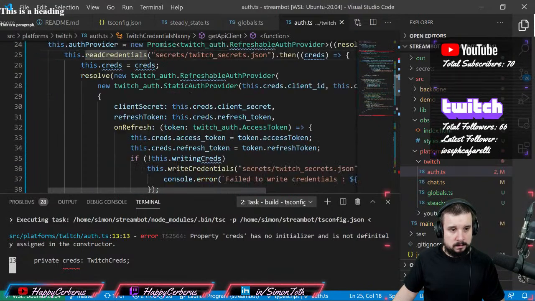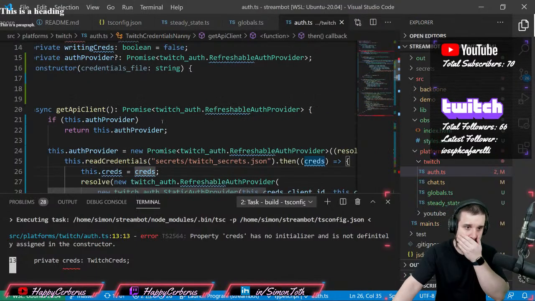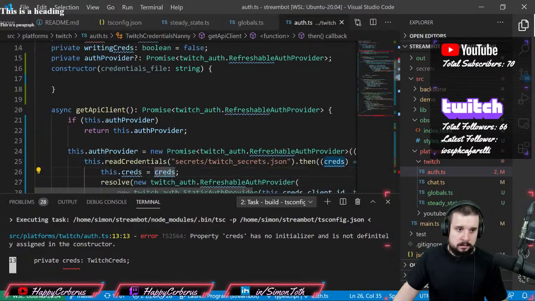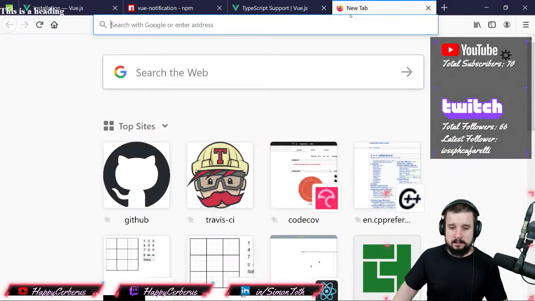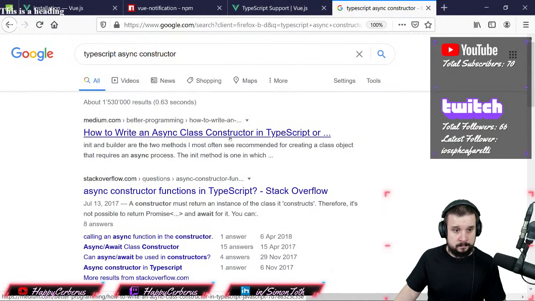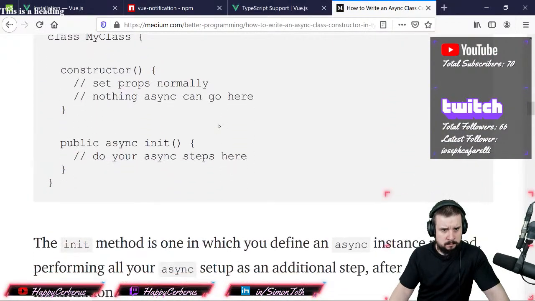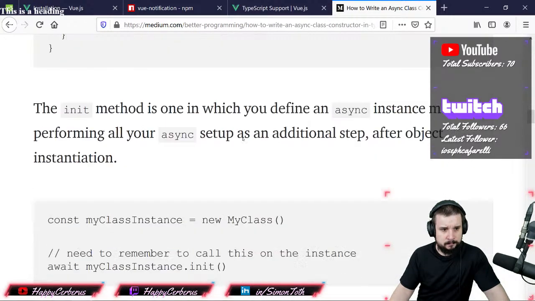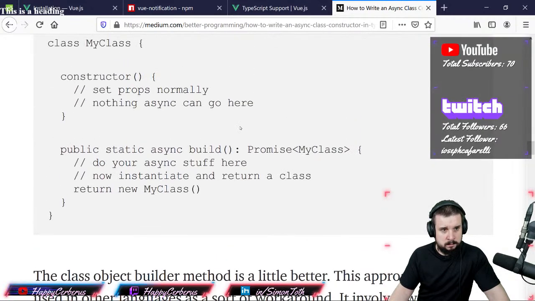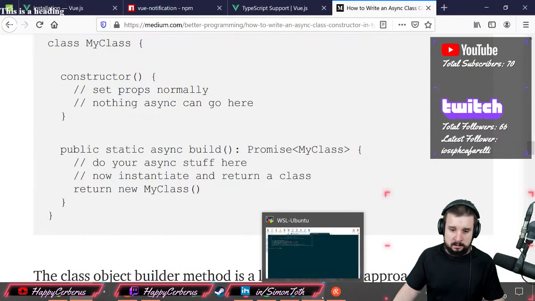Now this gets interesting. So is it possible to have an async constructor? Let's look it up. TypeScript async constructor. Yeah, okay. So I guess the answer is no. Huh. Then how do we deal with this?